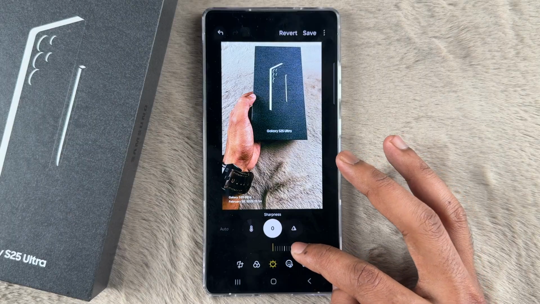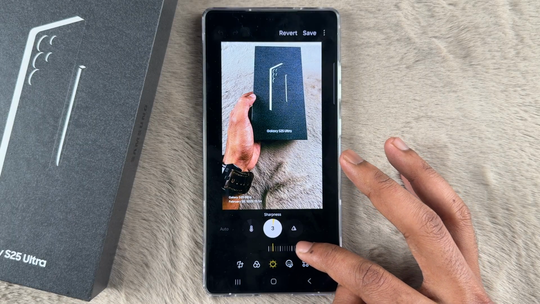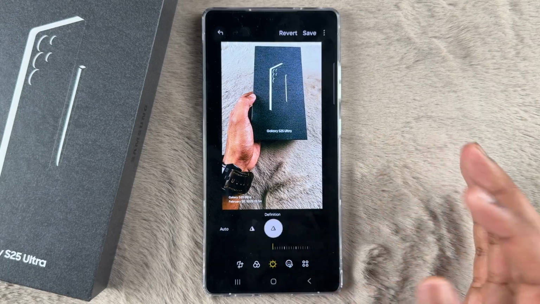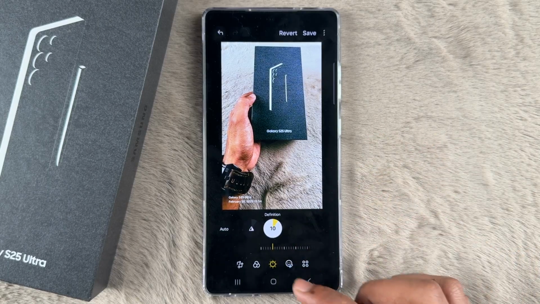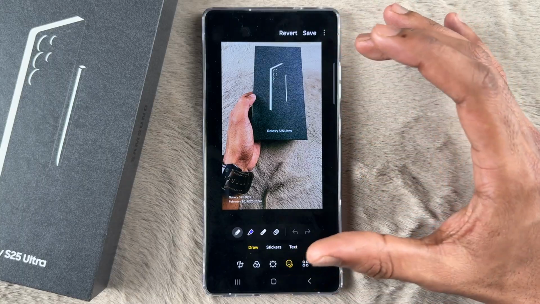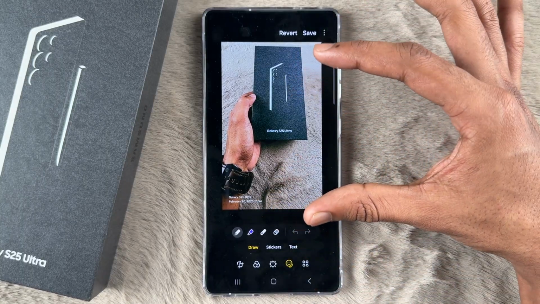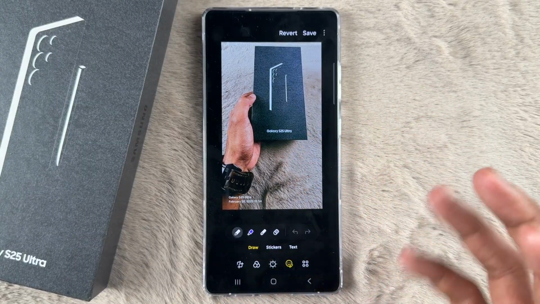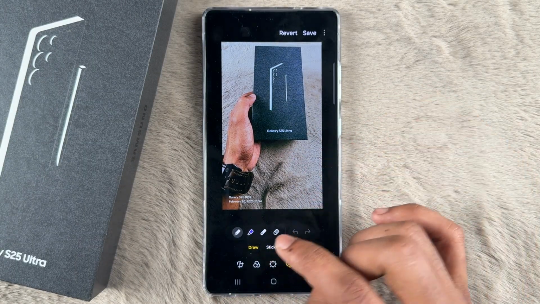Now from here you can also increase the sharpness, but there is no option to decrease sharpness from here. So here I'm going to increase it. Now the third option is to draw a picture. You can draw a sketch on your image, and it will just generate the element that you want to add by the AI.